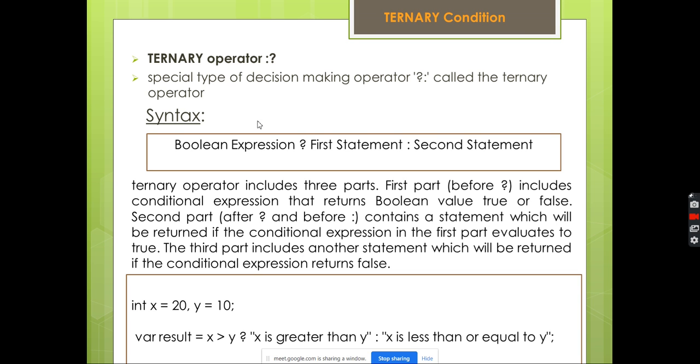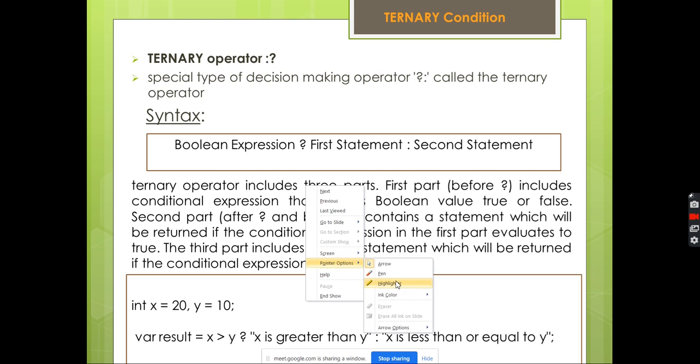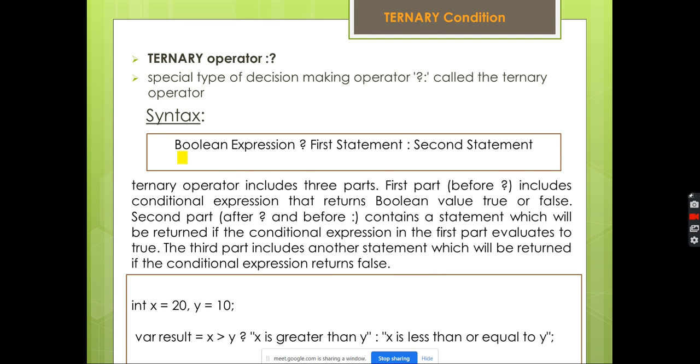And the ternary operator is this. The ternary operator is like an if else statement, but it is handled within a single line. Here is the condition, a Boolean expression. If this statement is true, then the first statement will be shown, else the second statement will be shown. But most people don't use the ternary operator because some say it may break the code in between. They say it's not safe to use ternary conditions.